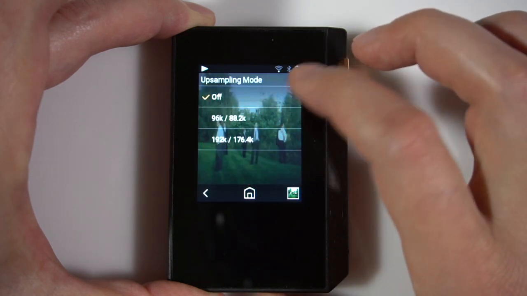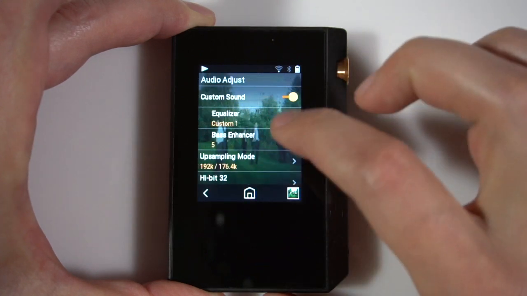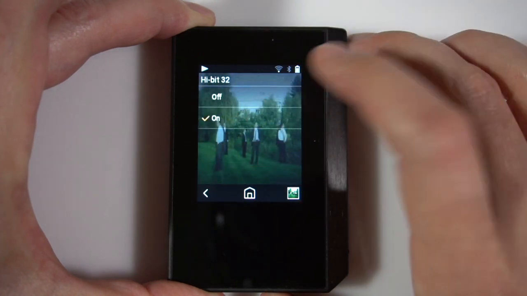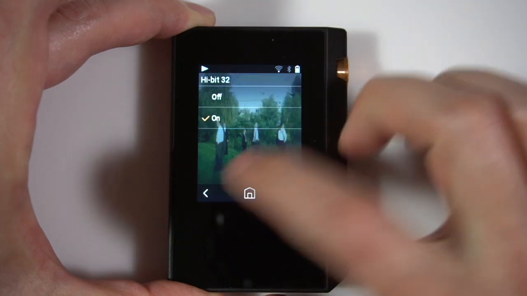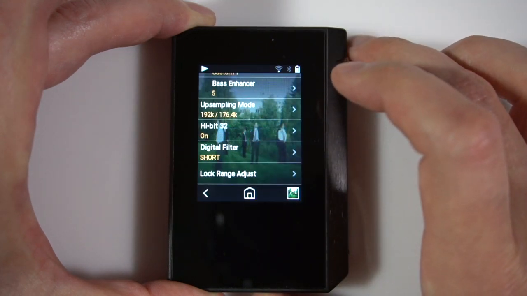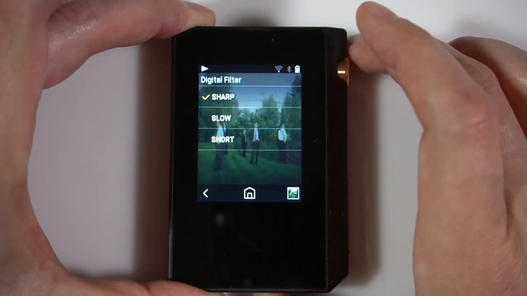Upsampling mode can be set to off, or you can adjust to upsample lower resolution to a higher resolution. High bit 32 has off and on. These settings can help smooth out the rougher edges of compressed and low-res music so you can get the most out of them. Digital filter has 3 settings.